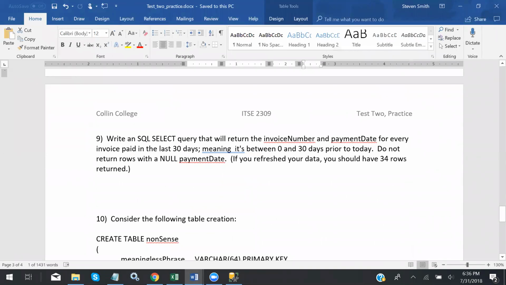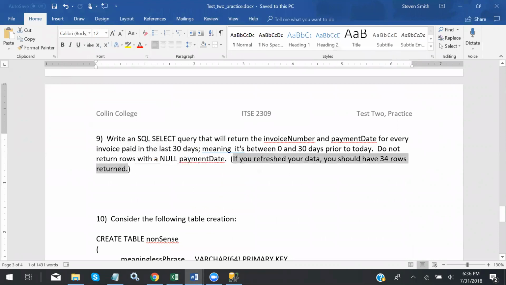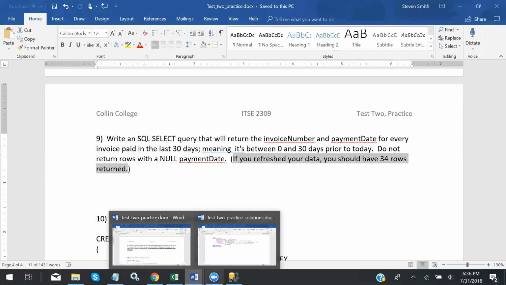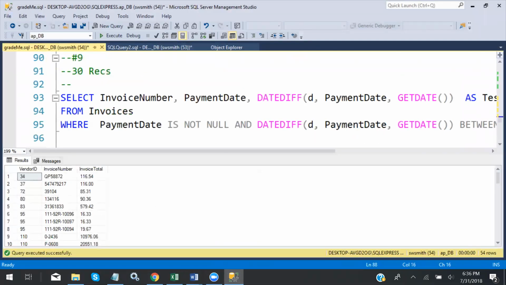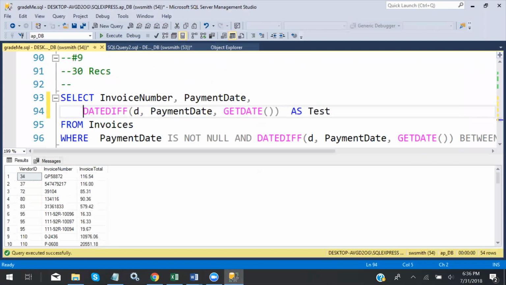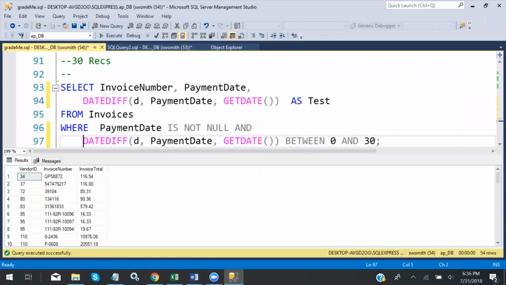Number 9, invoice number. Okay, paid in the last 30 days. You need to refresh your data at some point here. If you don't refresh your data and you've been using it all summer, you may not have any rows, I don't know, that were paid in the last 30 days, meaning between 0 and 30 days prior to today. Let's see what we have here. This is a date diff. And let's see, there's invoice number and payment date. Let's take a look at this. Date diff as test. Okay, where payment date is not null, and date diff.